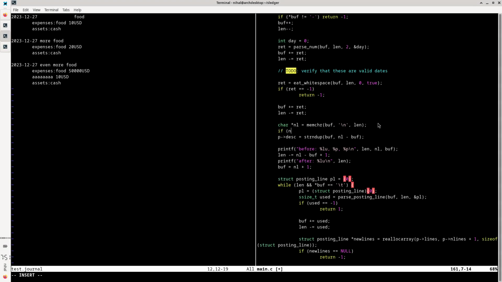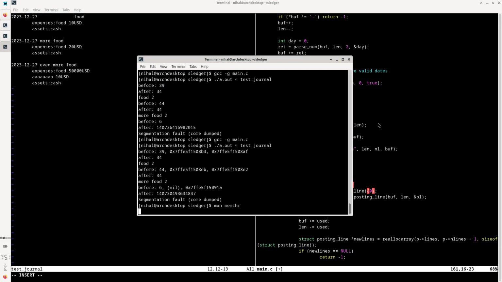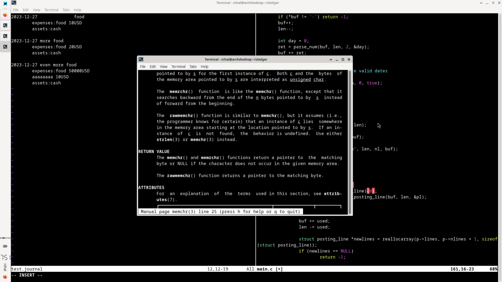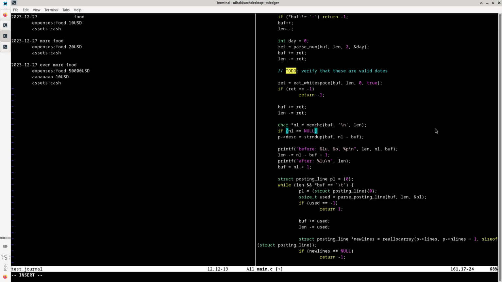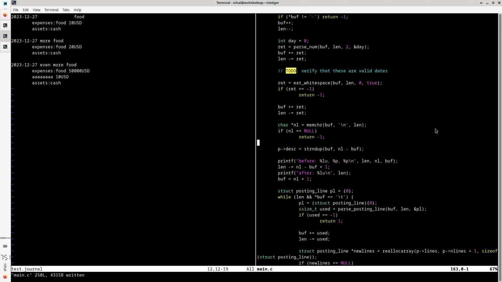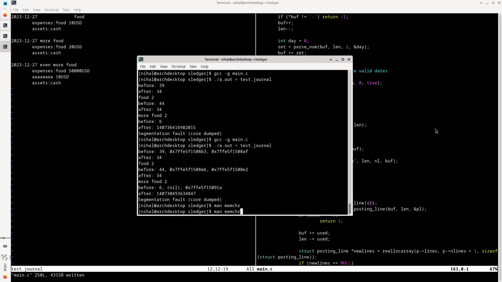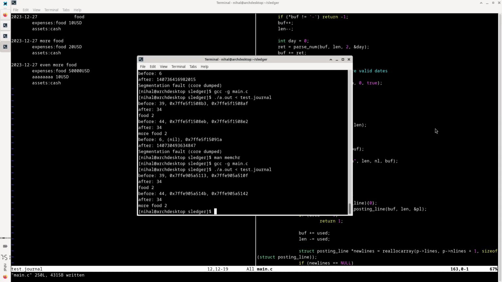So let's see what this does. That's a good sign. Let's see how many characters our test journal is. It's 190 characters. So I'm gonna reduce the buffer to 120 characters and see if we get the same output.